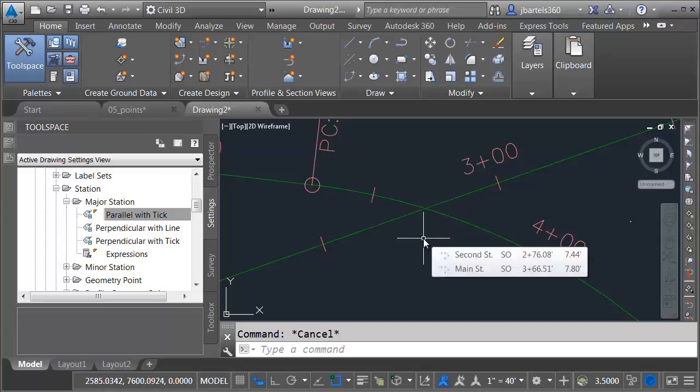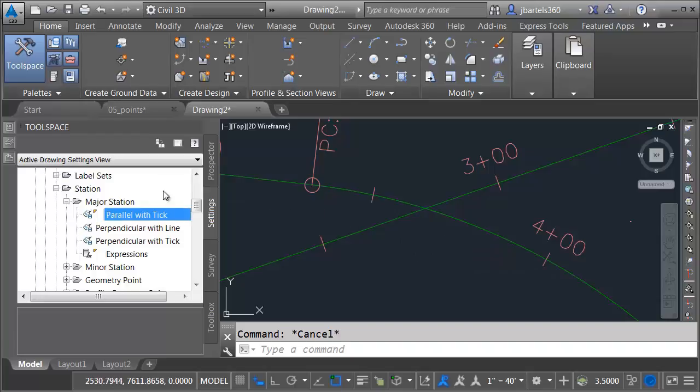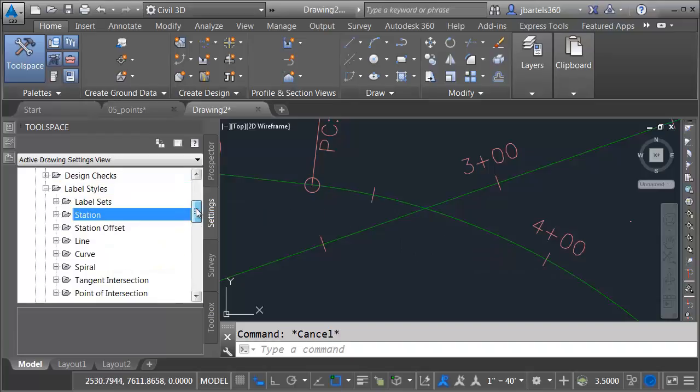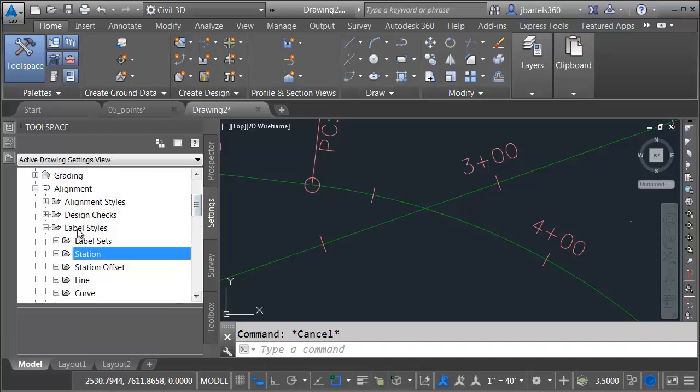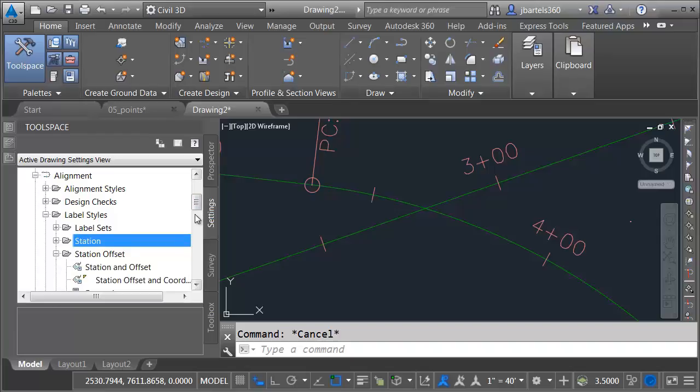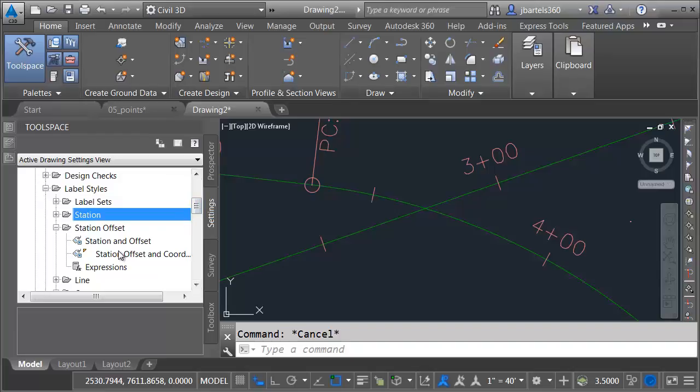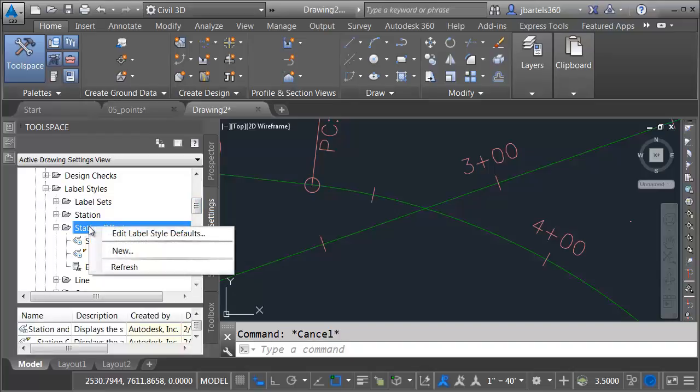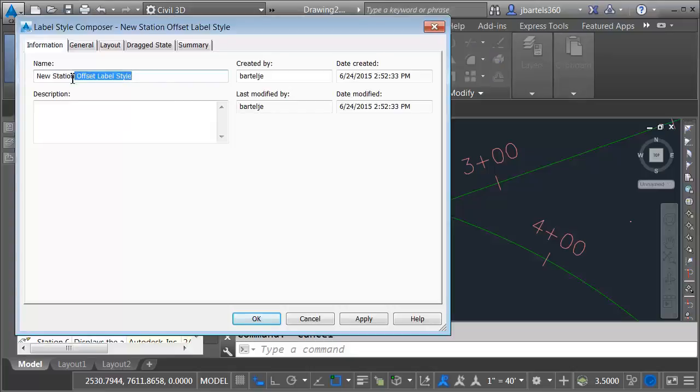To do that, we'll create a new style. I'm going to go over to the Settings tab. We are still inside the alignment category under Label Styles. Let's go to Station Offset. We can see that there's a couple styles in here currently. I'm going to make a brand new one. I'll do that by right-clicking on the category name and I'll choose New. I'll call this style Station Intersection Label.